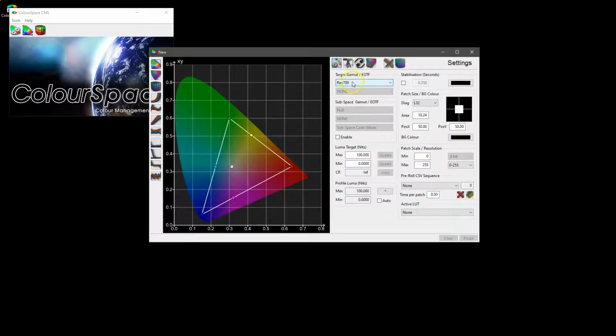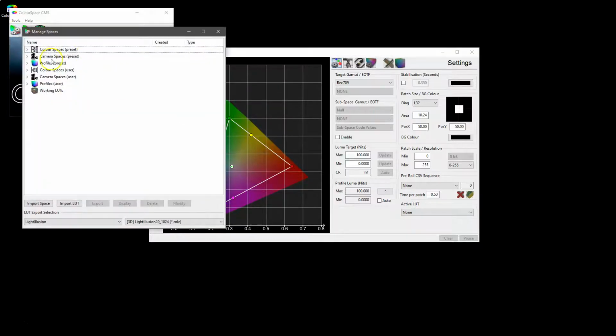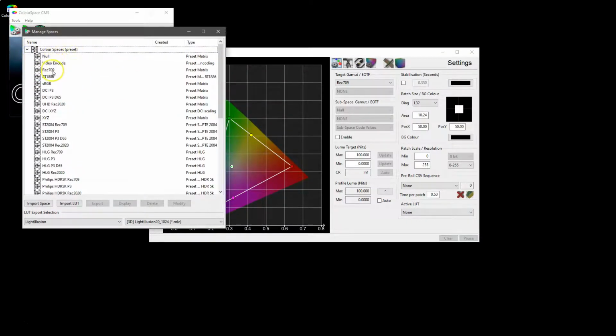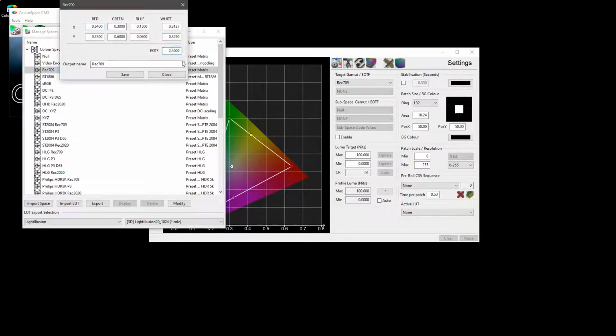So Rec 709 is the fixed Rec 709 gamut with target gamma EOTF of 2.4. We can call it a gamma in this case because it's a pure power law, but EOTF is the real technical term for any target electro-optical transfer function. If you don't want to use the default, then you can make your own. So in the library, go into the default presets, Rec 709, modify, and you can change any of the parameters that you want, give it a new name and save it.